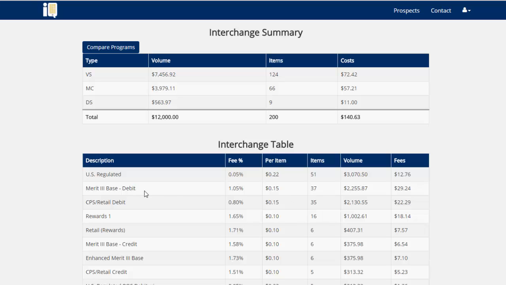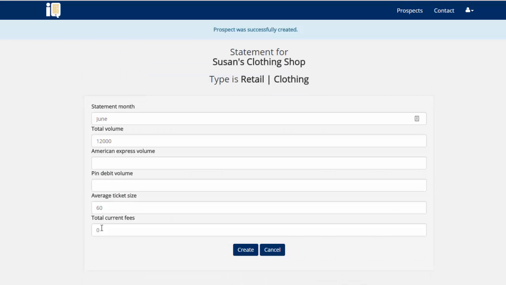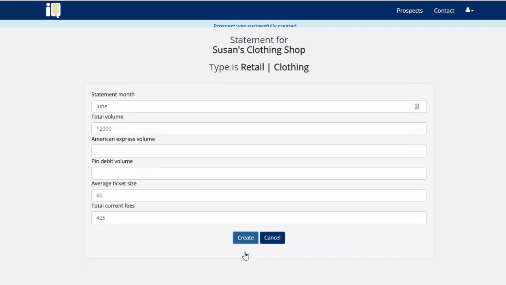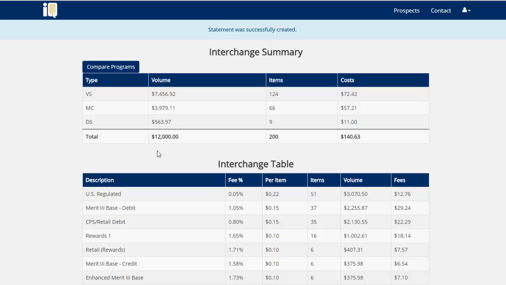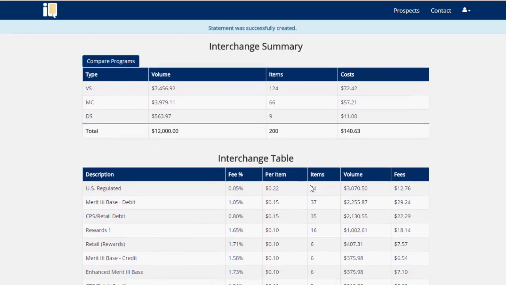Then you have your Merit 3-based debit. These would be $29.20, and you just go down through line by line and show them how the interchange stacks up. And this is a great conversation piece to get their interest, okay? Now, then what I'll do is when they say, well, I can tell you that my total fees were $425, well, then I hit back, 425, create, and now I have that $425 stored in there, okay?